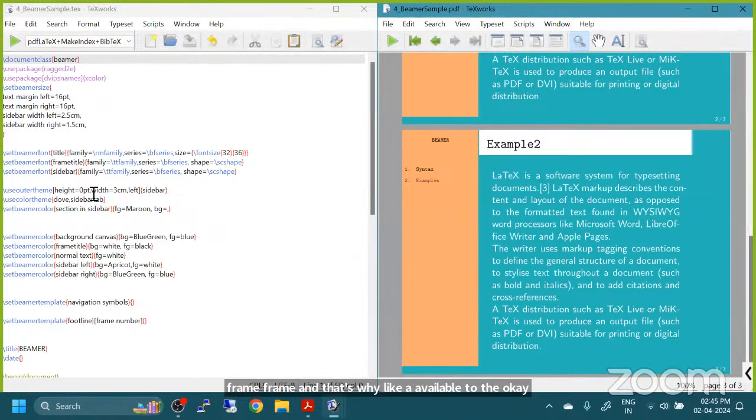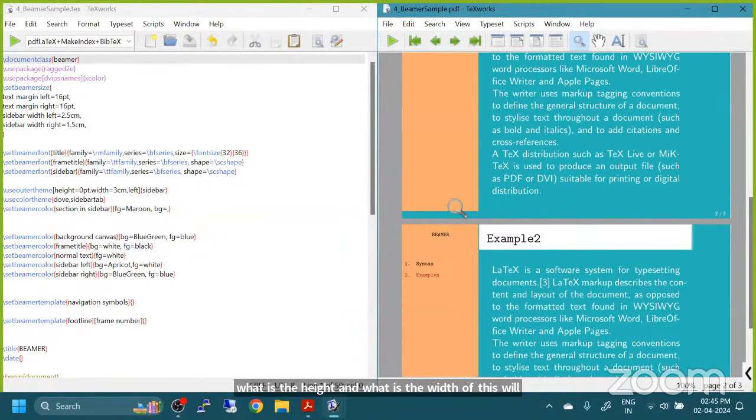Okay, and the height. I have mentioned what the height and the width of this are. Width is 3 centimeters and height is 0 point, because there are some other commands, that's why it is having some height, but otherwise it will be fully orange colors only. Okay, so here I have given that Dow colors. Okay, so for the color of the sidebar I have used the color theme Dow, sidebar tab.